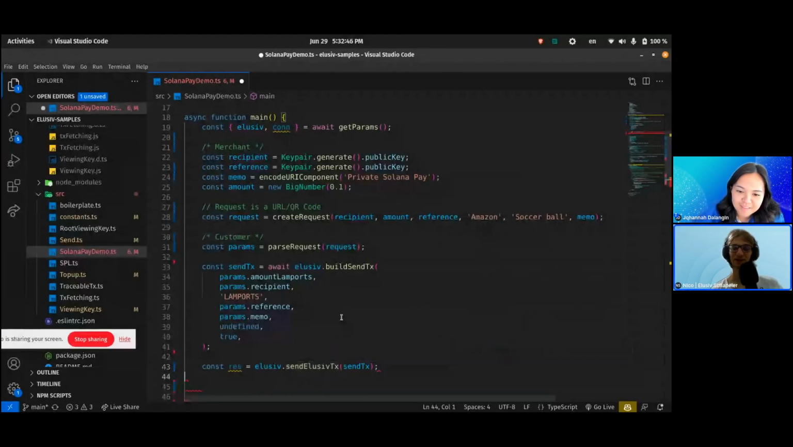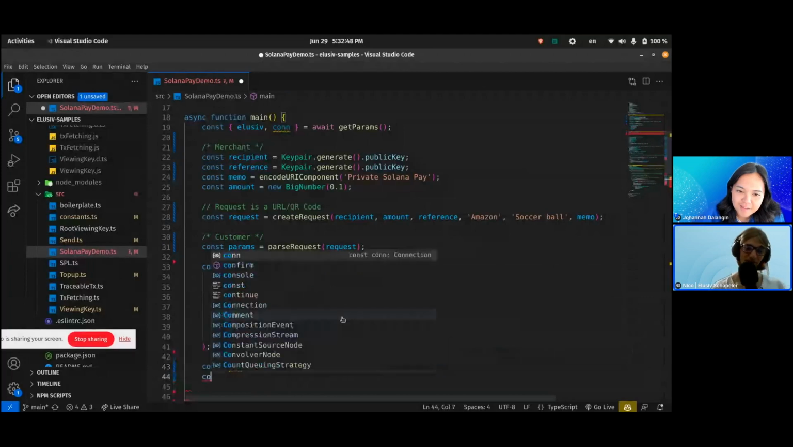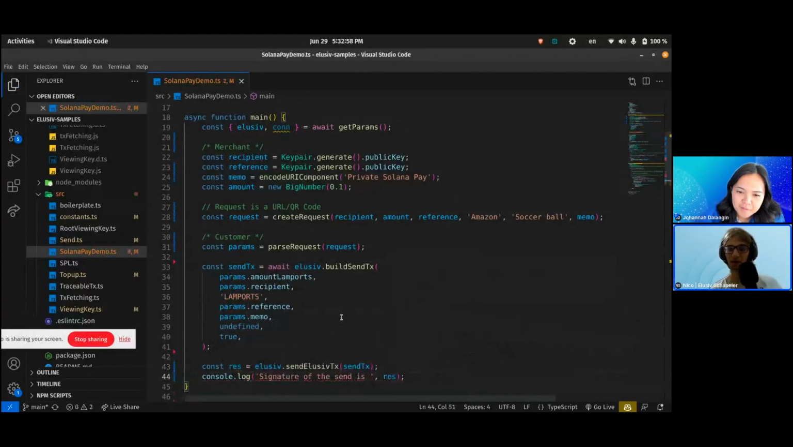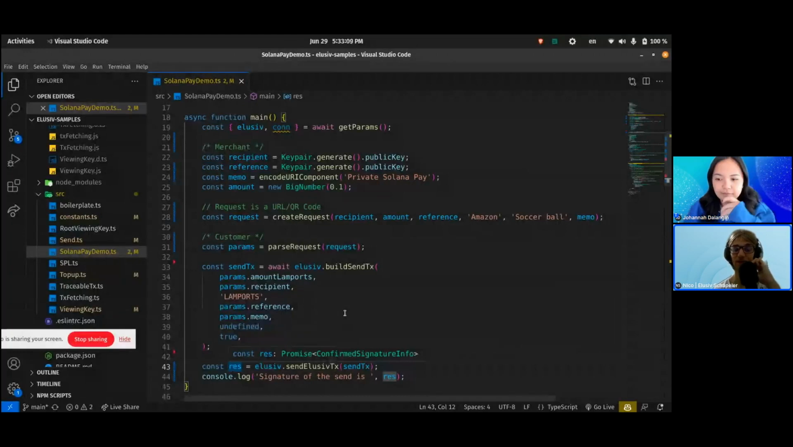If not, okay, let me give a little hint. If I would say console.log signature of the send is res, would this print out the correct signature, or would I need to change something in my code for it to print out the signature that I want, that the send was executed with? If anyone has any ideas, again, please feel free to drop them into the chat.